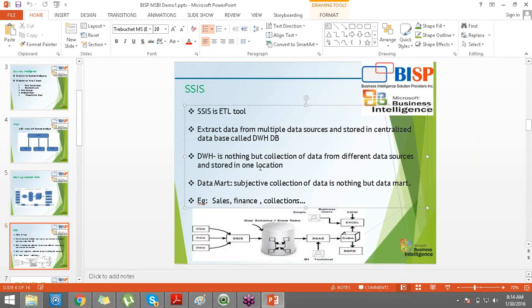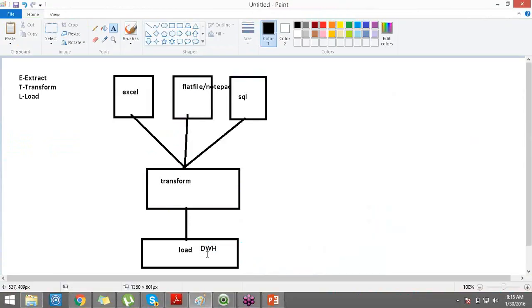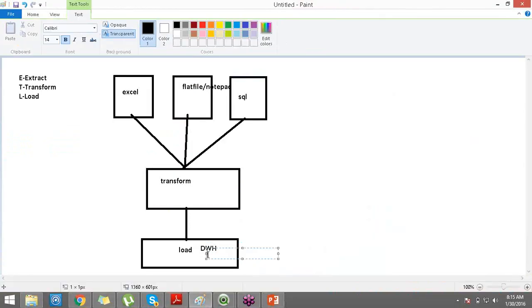So DWH is nothing but a collection of data from different data sources stored in one location. Yes, this is your DWH part. So what do you mean by DWH? DWH is nothing but where you are getting the data from multiple sources and having all the data at one location.